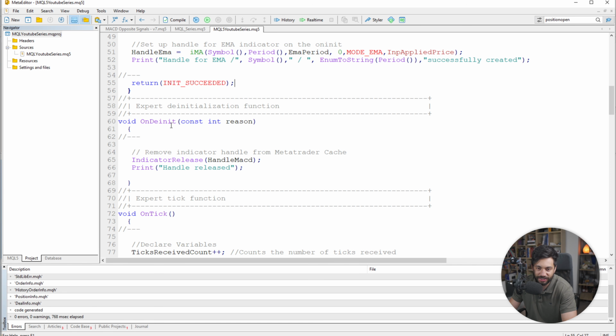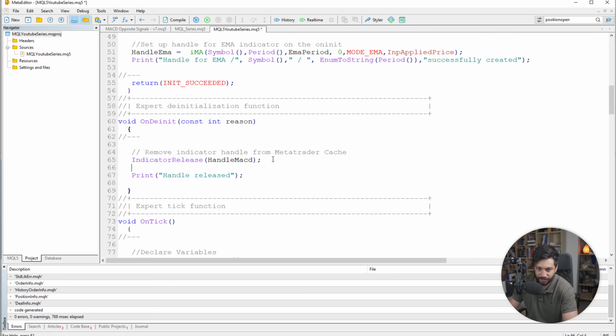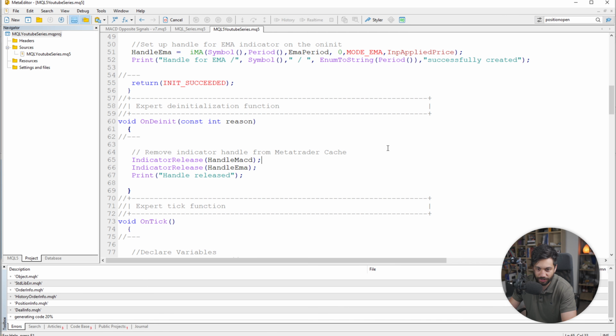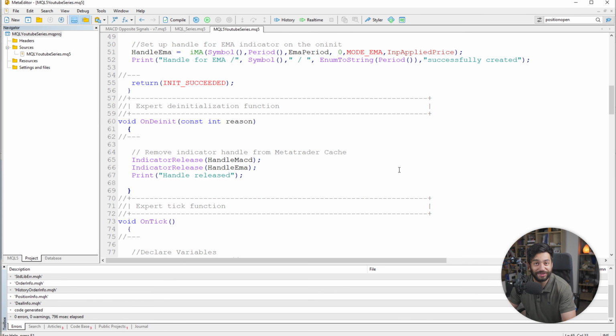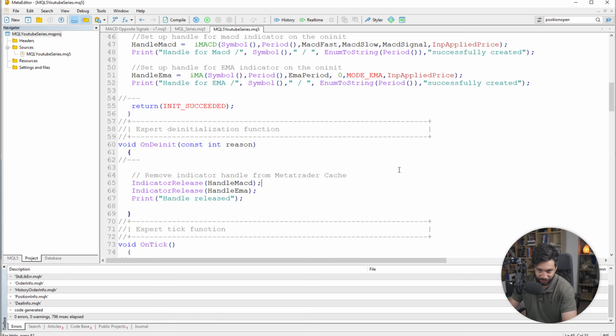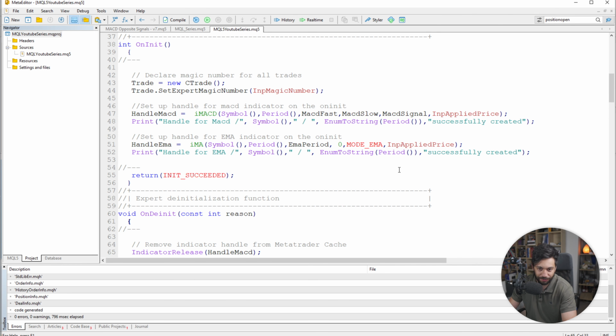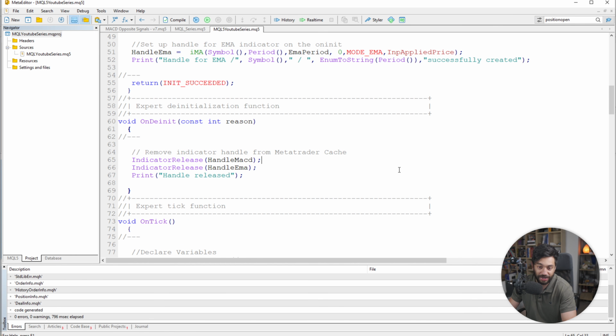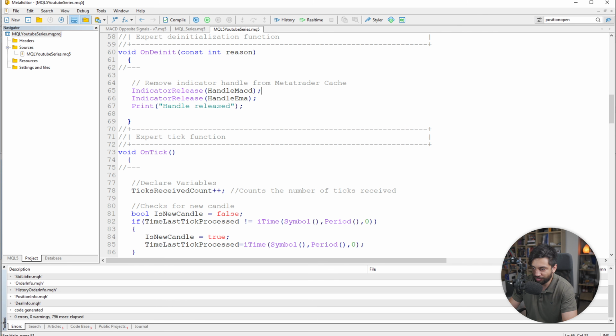Now, the next part is the OnDeinit, and basically we just need to release the handle after the deinitialization of the expert advisor is completed. So what we're going to be doing is copying this, pasting this, and again changing that to handle EMA, compile, done. Beautiful. So we have set up our exponential moving average handles and our variables appropriately, so we can of course move on to the next step.